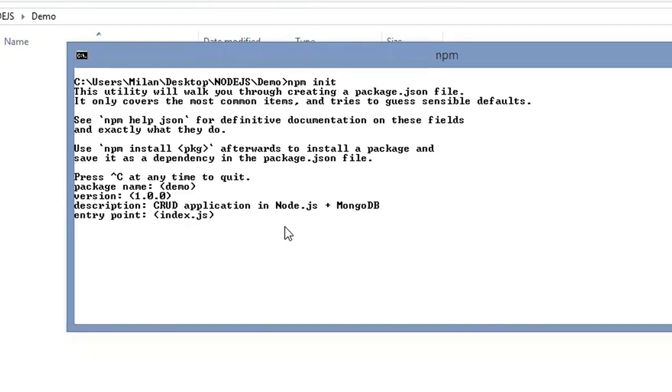Then entry point, yes, this is the entry point. That means which file will be your main file. By default the index.js file is there. You can use that file, or you can give any name. For example, instead of index.js, I want to use app.js. So this is the starting point of the application. Test command, here also I am going to bypass. Git repository, if you have a Git account, you can give the Git repository path. Keywords for this project, if you want to give any keywords. Author, for example, for this one, let me type my name.